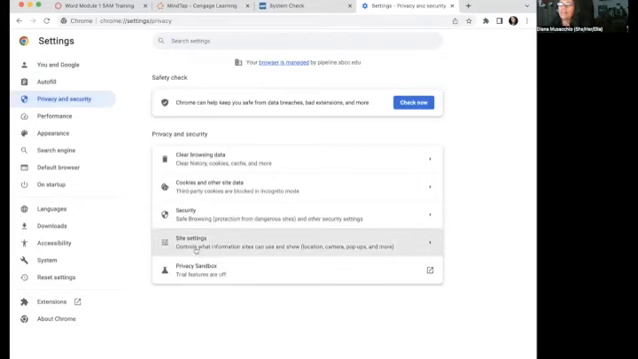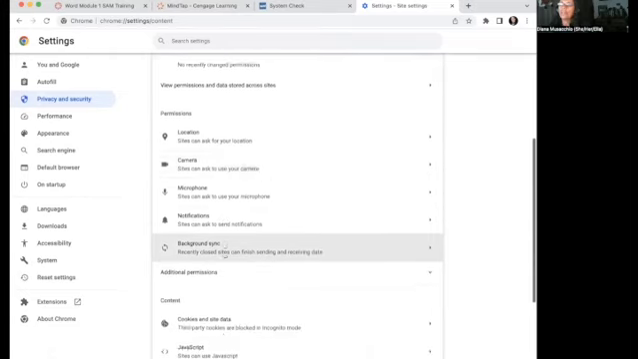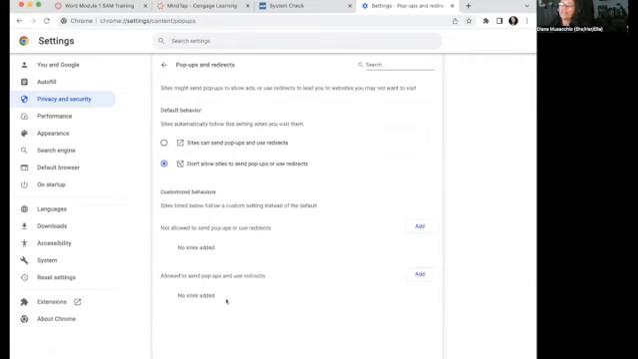And then you're going to go down all the way to where it says Site Settings. Click on Site Settings. Scroll down until it says Pop-ups and Redirects. Click on Pop-ups and Redirects. Okay, so now that you're here, you can either click on this button to say, sure, go ahead and allow pop-ups everywhere. And that's fine, and then you're done. Or you can leave it and don't allow all of the sites that I go to give me pop-ups, and then just allow only Cengage.